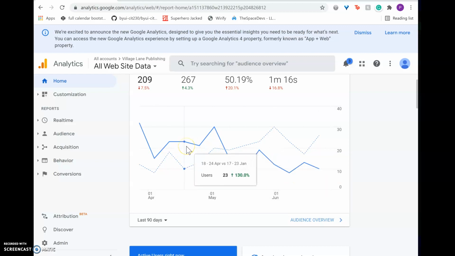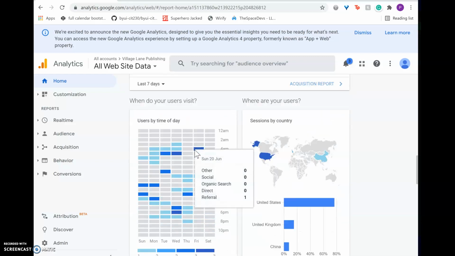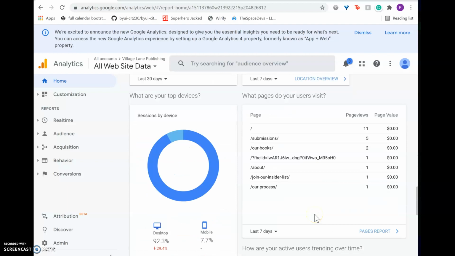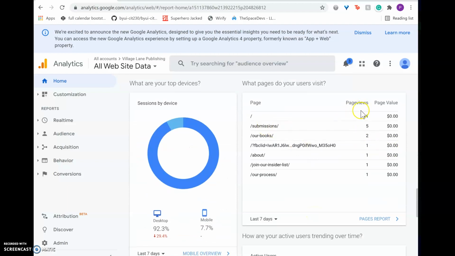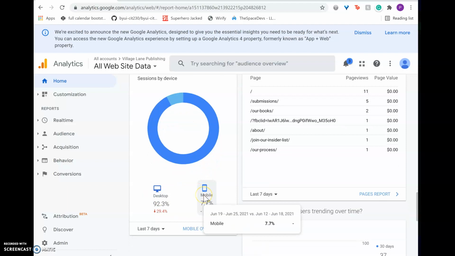So it's pretty cool. It's a really simple GUI. You can see traffic, countries, the pages that they go to. This is the home page, which gets the most looks. The majority are coming on the desktop, not the mobile.